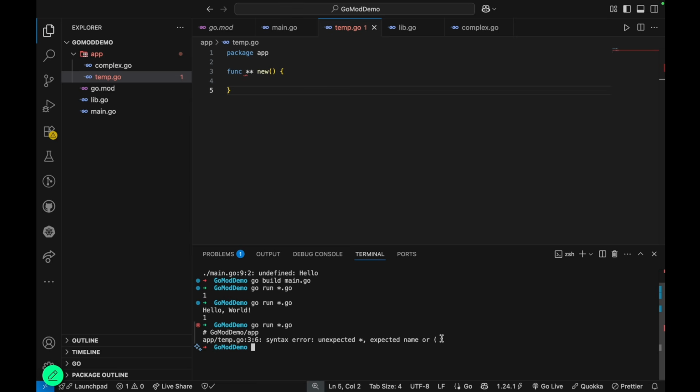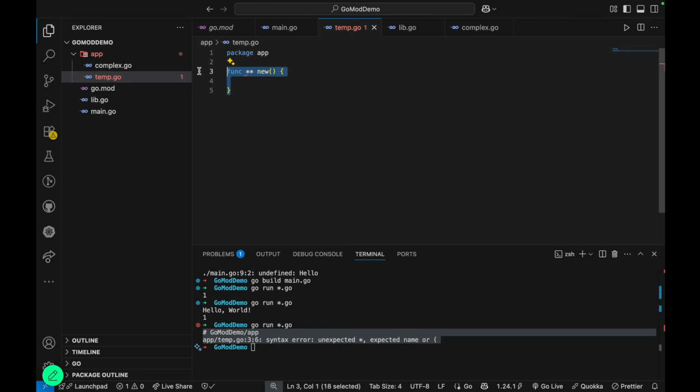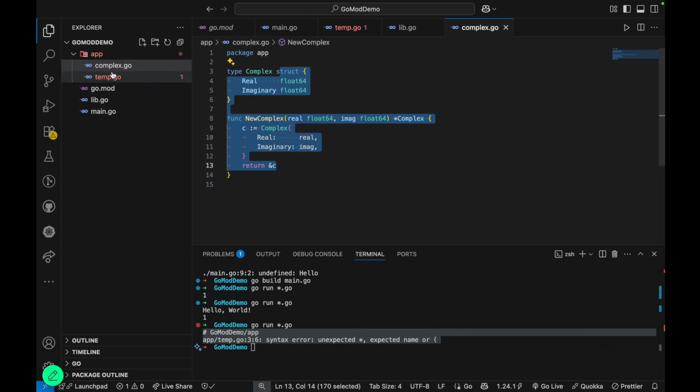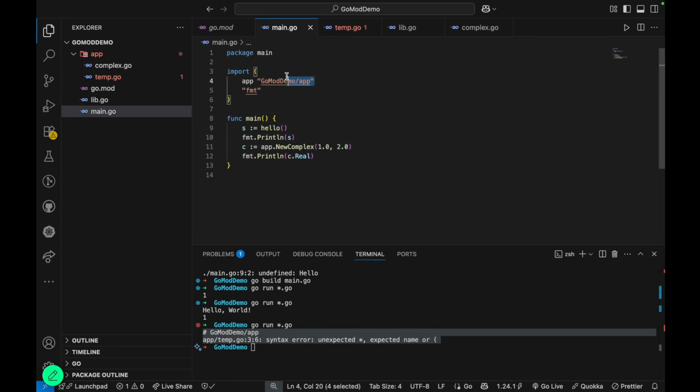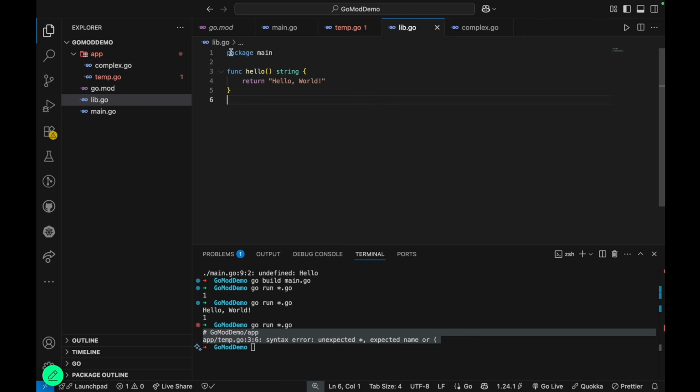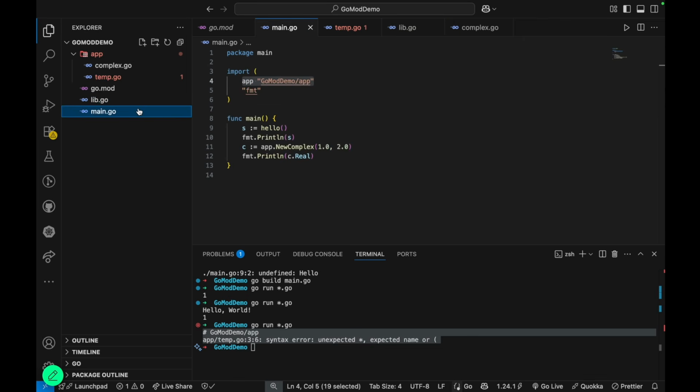You can see, because it is reading the complete app package, it was able to identify that complex.go is all good, but temp.go is not good. Why? Because you are importing the complete app package here. So it is technically responsible to look at all of the files present in the app package, right? This is important.